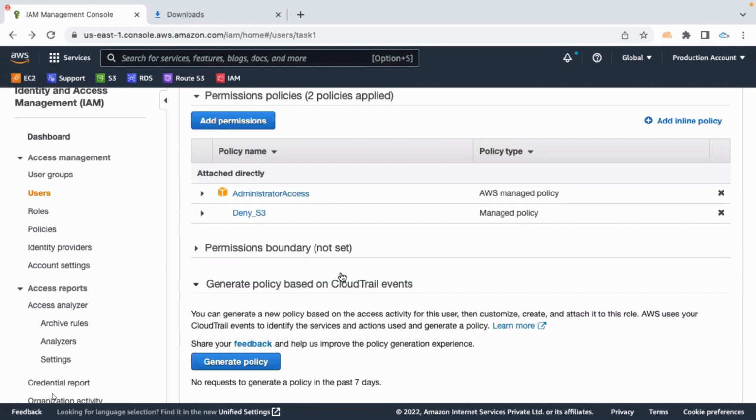Now, for this user, a conflict is happening. Administrator access is allowing S3, but this Deny S3 is denying S3. Which one is going to take effect? Deny S3? Deny will always have the highest priority in AWS. You allow 100 times, but if you said deny only one time, deny will take effect.